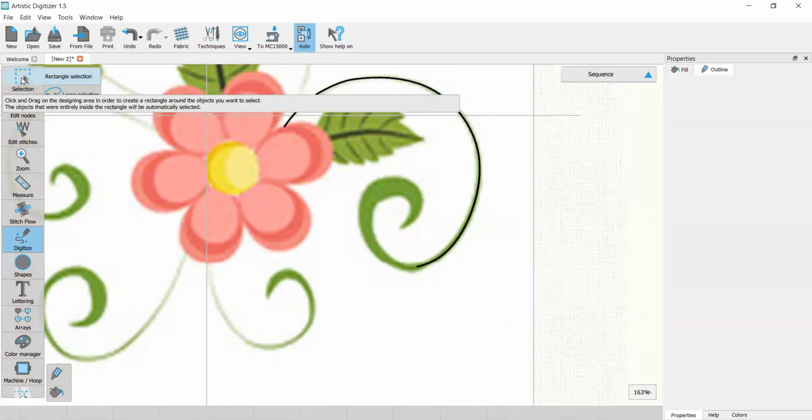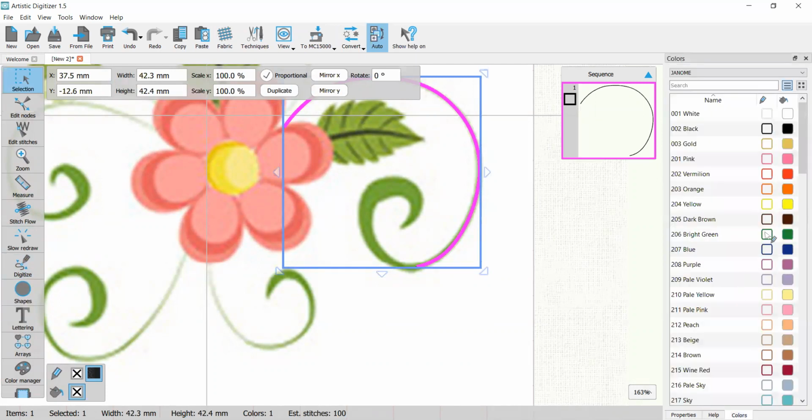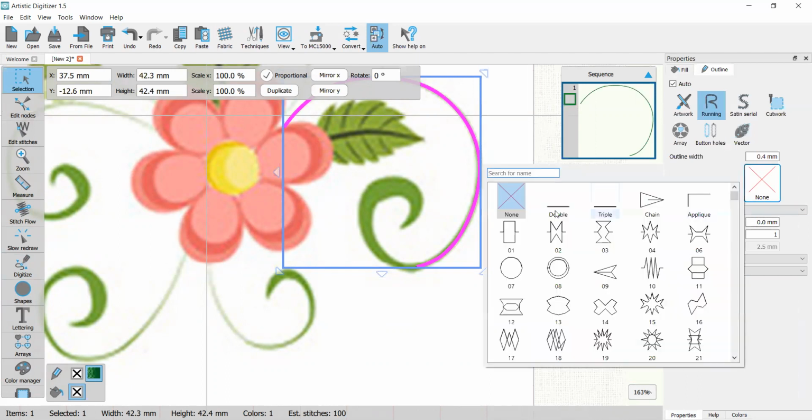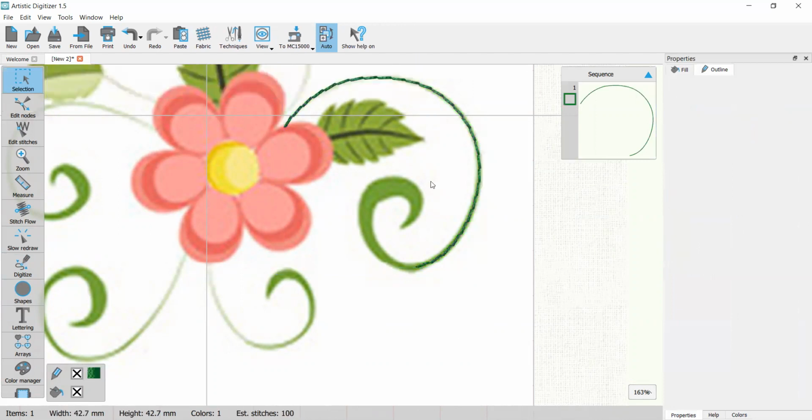The next thing we're going to do is we're going to select rectangle selection. We're going to change our color to green. So we're choosing our outline, which is our pencil. The next thing we're going to do is we're going to change our stitch to a double, and we're going to change our length to a 3 mil. Okay, so that's going to give us that now.